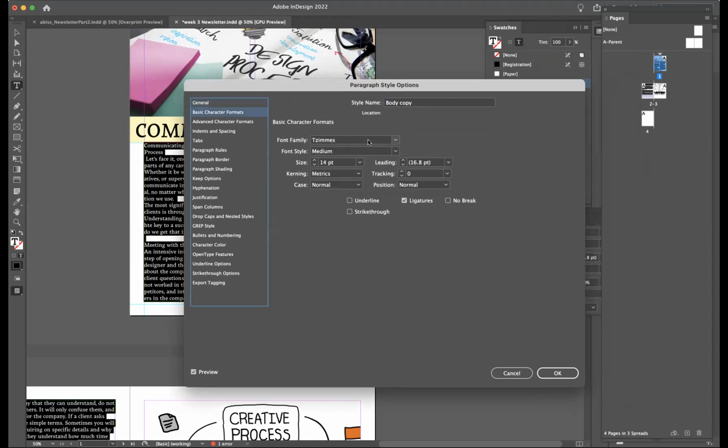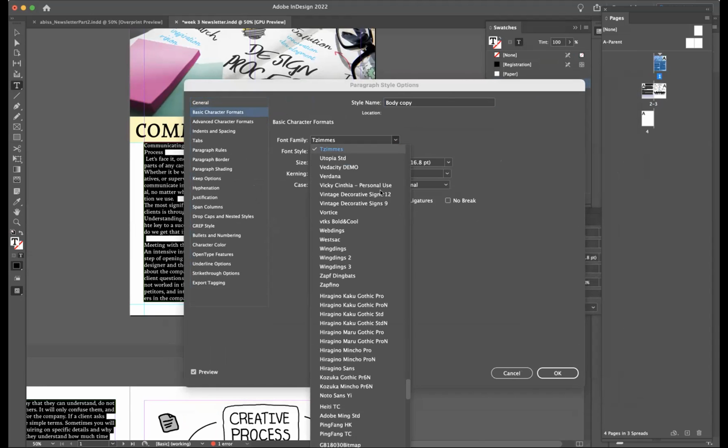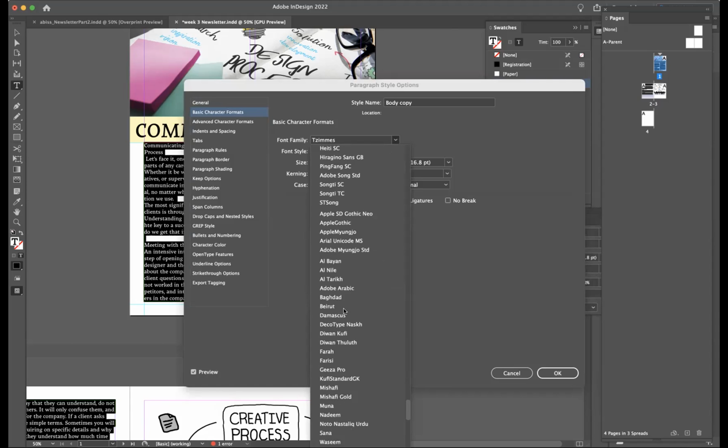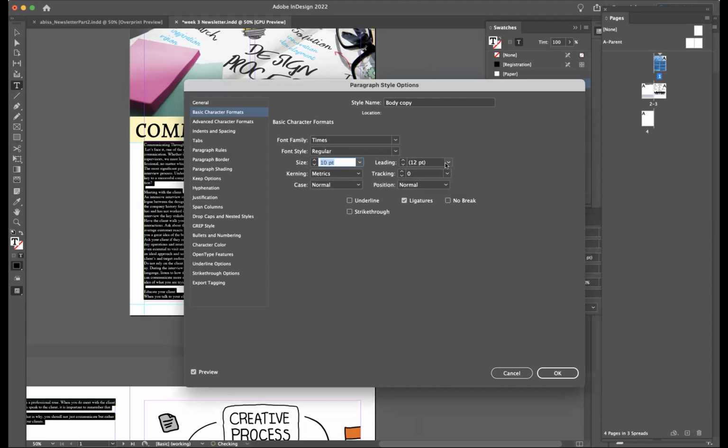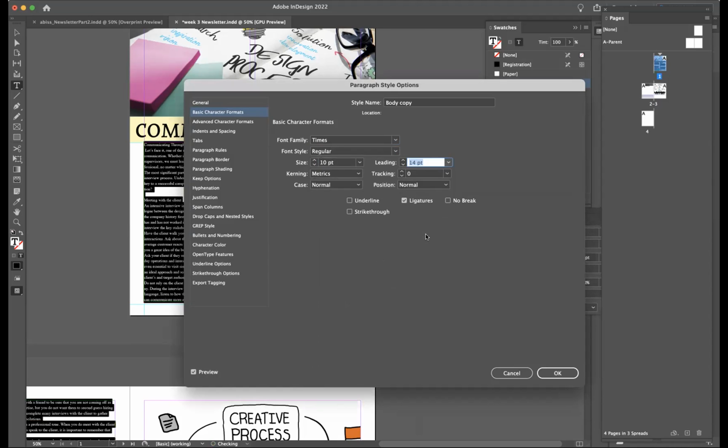Then I would go ahead and set this to a body copy that's readable. You might want to try just Times New Roman. That's a very classic font. Just a regular Times New Roman. And the size should be 10 point by 14 leading, like we discussed before.